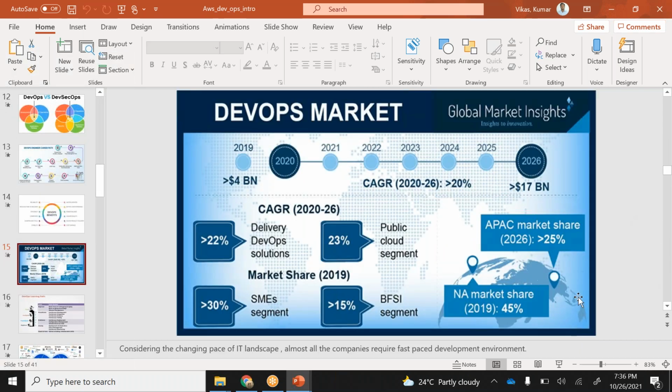So this was a survey done somewhere around 2020, after the pandemic came in 2019-20. So this is not updated, but Global Market Insights, which predicts how the market is going to behave, predicts that by the year 2026, you will see $17 billion being spent by companies on cloud and DevOps. Currently, they are spending just $4 billion. It means it will go approximately 4.5 times of what it is right now. So there is a huge demand.